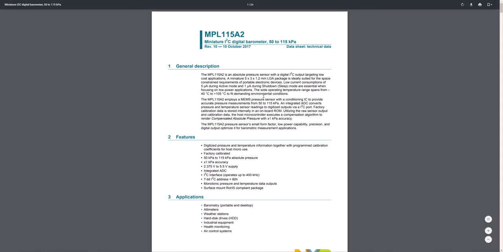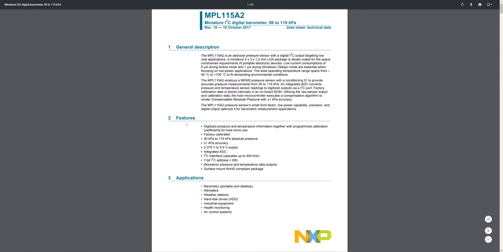But we have our general description of this device. So it measures pressure and then temperature as well. It has some of the features here. It's good to read through some of these because there's something very important right here that we know we're going to need for an I2C interface, and it's got the device address 60H.